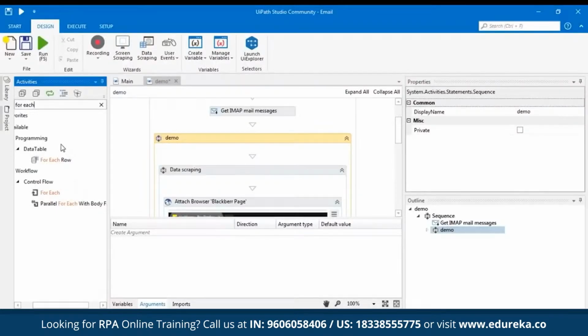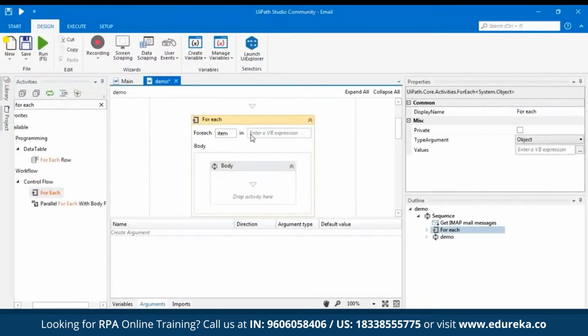There is only one mail that I'm getting right now, but for any future users, you'll be using For Each. So I'll drag and drop For Each over here and it'll ask me for each what in dash. In dash is basically the variable that I'm getting from my mail. So that is mail message. For each mail in mail message, you have to do something.